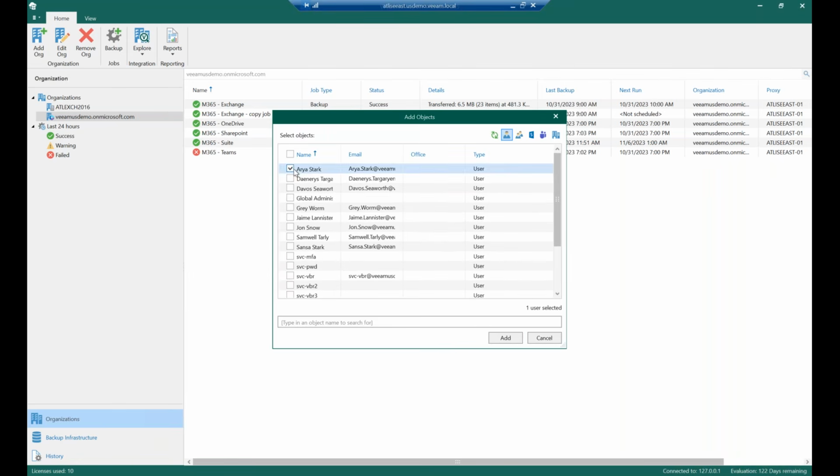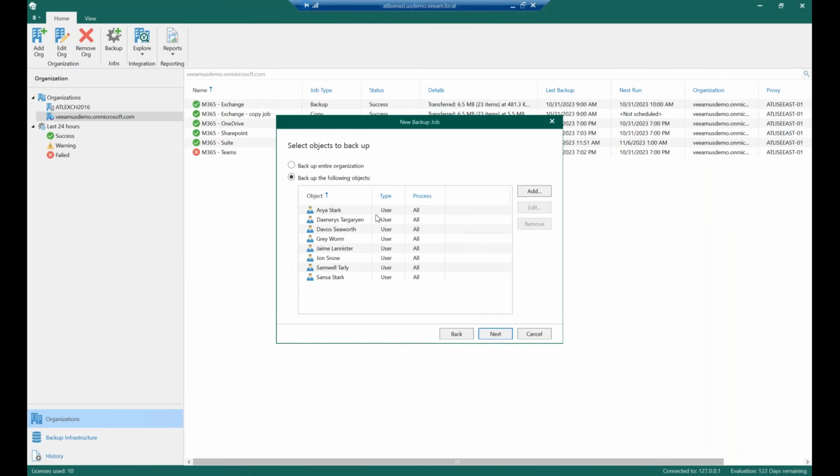And I hope somebody in the audience is a Game of Thrones fan, because we can see here that we have lots of Game of Thrones references. So for this example, I have added the following objects that I want to back up in my environment.